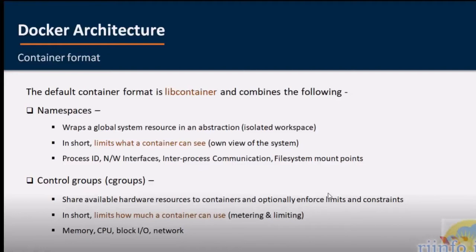Now next is control groups, also known as cgroups. Docker engine uses cgroups to share the available hardware resources with the containers running on that host. It is also used to enforce limits and constraints on the usage of the resources. It primarily limits how much a container can use. For example, you can limit the memory available to a specific container. It is applicable to memory, CPU, disk I/O, and network.